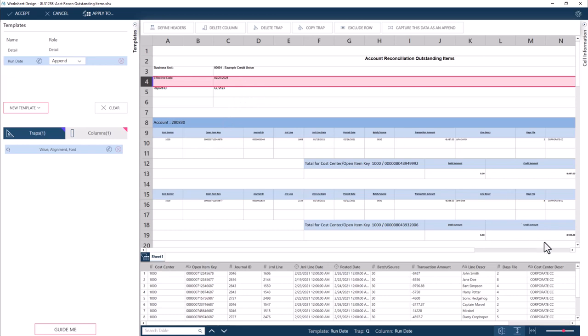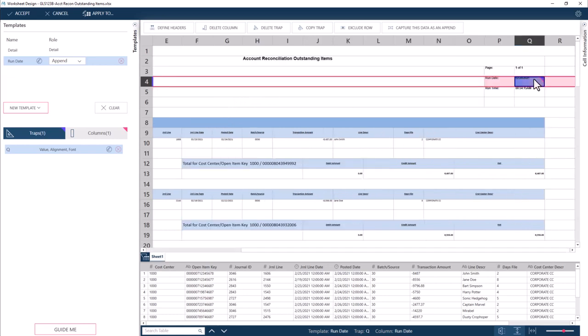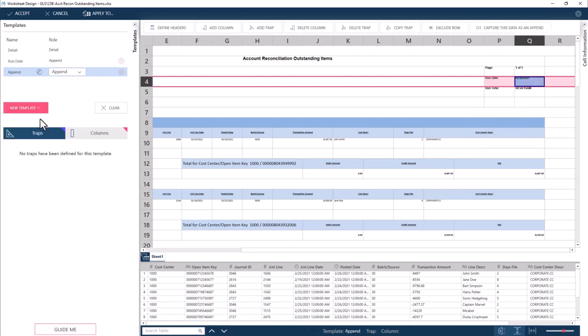Let's copy the trap for the run date. Copy Trap is available from the buttons above the worksheet or from the context menu. We need to have a template to paste the trap into. In this case, let's create a new append template.